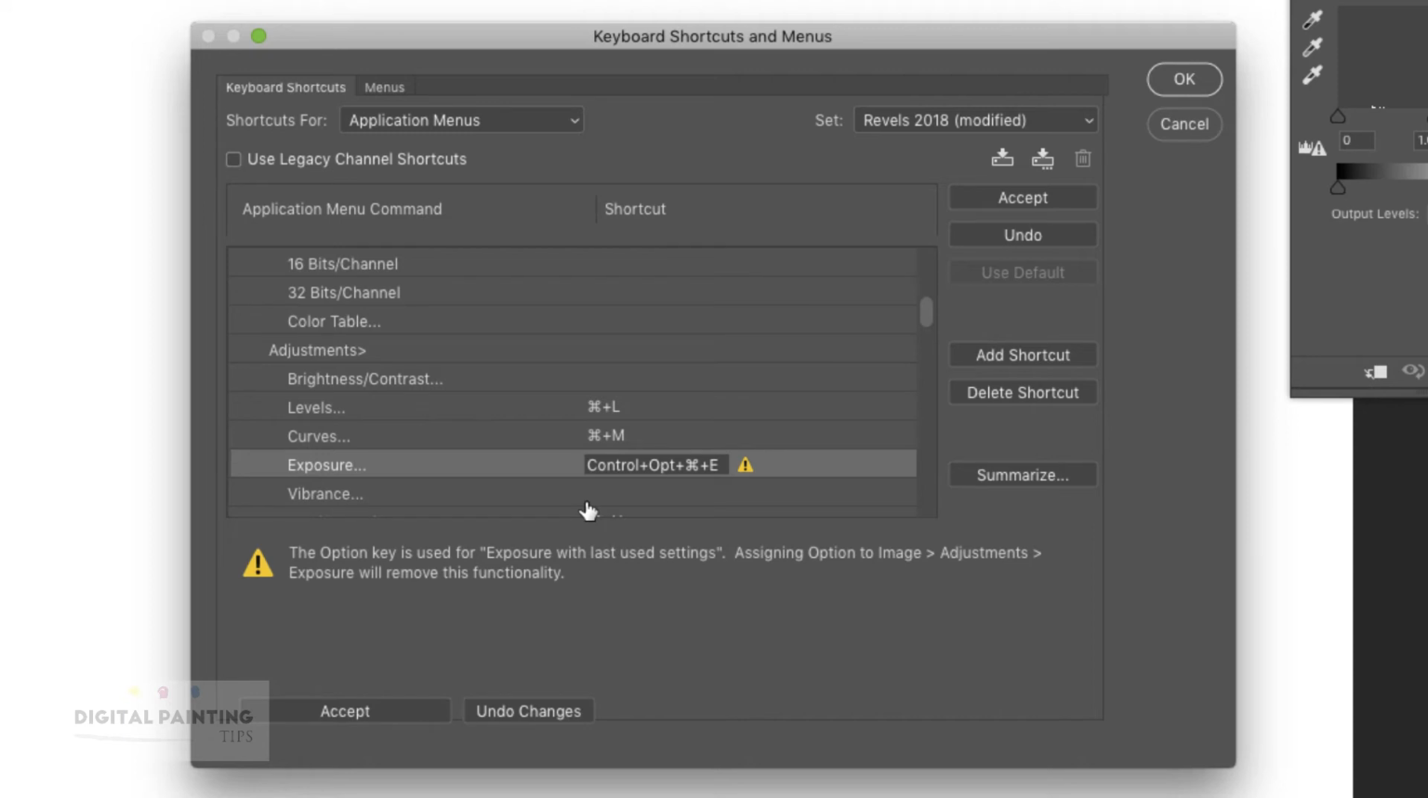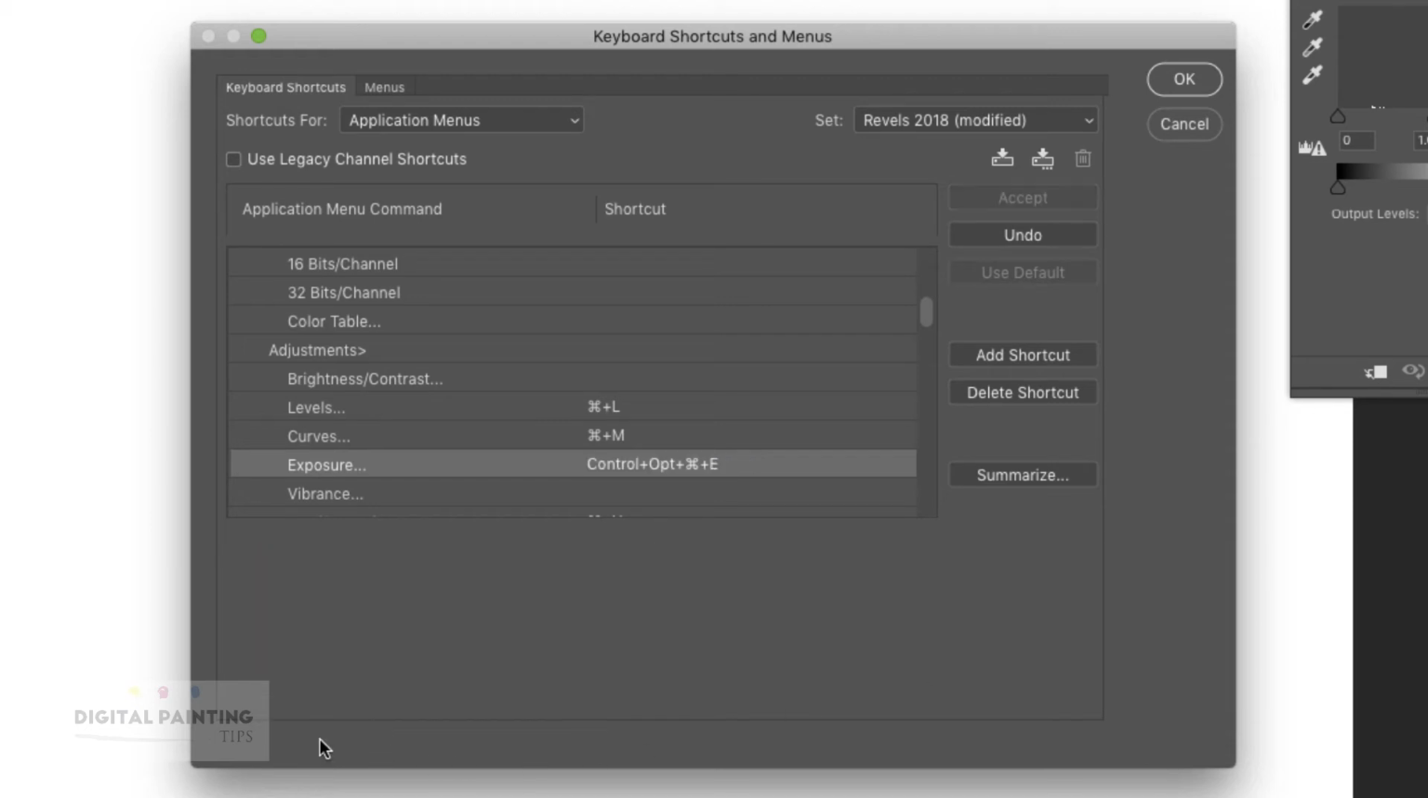So what if I try Command-Option-Control-E? Probably exposure. Now, this one says the Option key is used for exposure with last use settings. Assign option. So maybe I will accept this one. So I'll go ahead and do this one. Accept. And now I have exposure going to be accessible to me once I hit that keyboard shortcut.